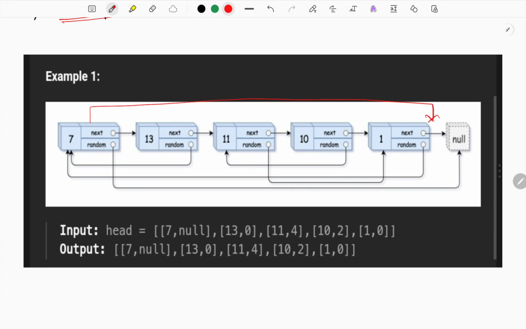Here this node is connected with the next node, and so on down the list. Each node has two pointers, the next pointer and the random pointer. The length of the linked list is 1, 2, 3, 4, 5, so n is 5. Here are the random indexes: the indexes are 0, 1, 2, 3 and 4. So in this input, this is the linked list.